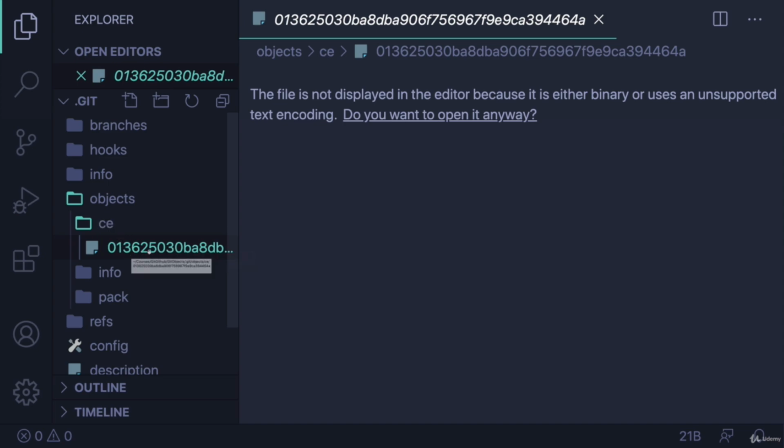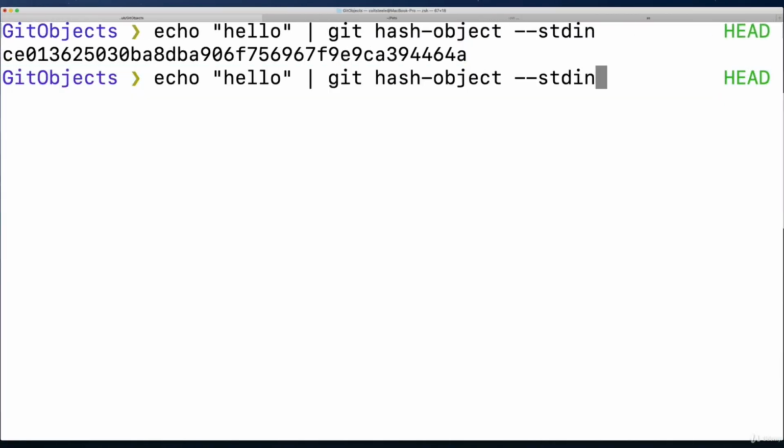It's 38 of 40 digits that are the same, and then the first 2 digits were used to create the folder. That's just what Git does. So the objects directory, if we had 2 hashes that happen to start with CE, they would share this folder. But then if we have another hash that starts with something else, which I'm about to do here, what should we do? Let's do goodbye as well.